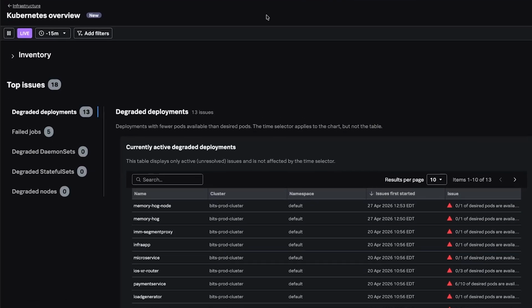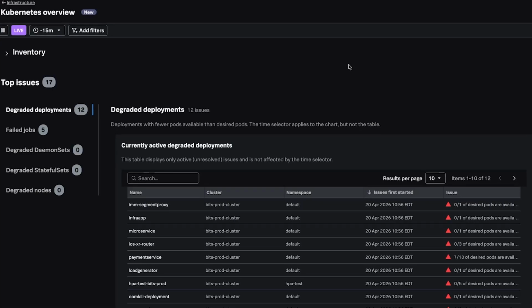Kubernetes environments are filled with noisy signal. Individual pods crash all the time, but that's normal. We think of Kubernetes as self-healing to some extent. Top Issues filters the noisy signals coming from your Kubernetes environments and surfaces only issues that are impacting an entire workload, such as failed jobs, degraded deployments, daemon sets, stateful sets, and nodes.